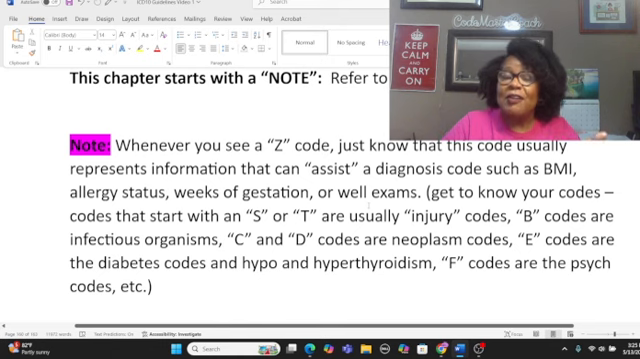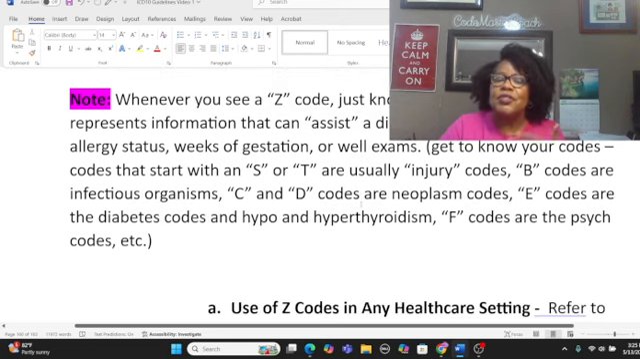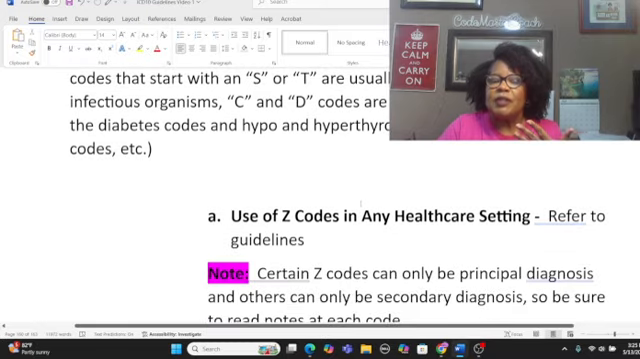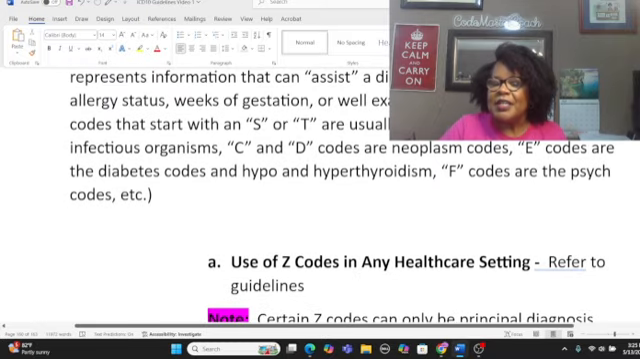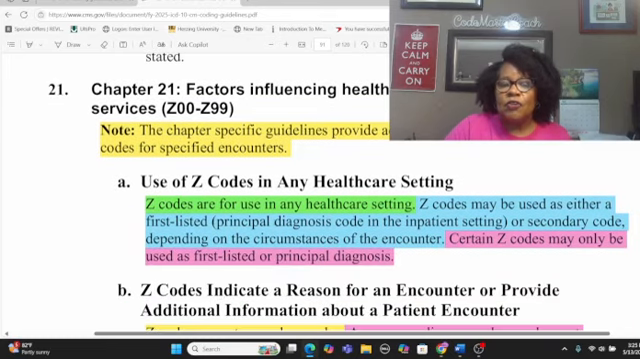Now, had they found something on a well exam, you go in and they find hypertension or diabetes, then we get off of the Z code and we code what's wrong. Okay, so just remember those notes. And then we start with use of Z codes in any healthcare setting. A, let's see what it says. Z codes are for use in any healthcare setting: inpatient, outpatient, observation, emergency room, same-day surgery, etc.